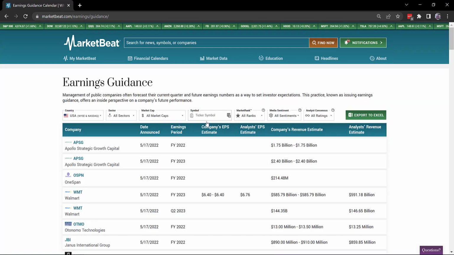Again, let's hover over the financial calendars and let's go to earnings guidance. Management of public companies often forecast their current quarter and future earnings numbers as a way to set investor expectations. This practice, known as issuing earnings guidance, offers an inside perspective on a company's future performance. You can sort by any of these drop-down boxes.